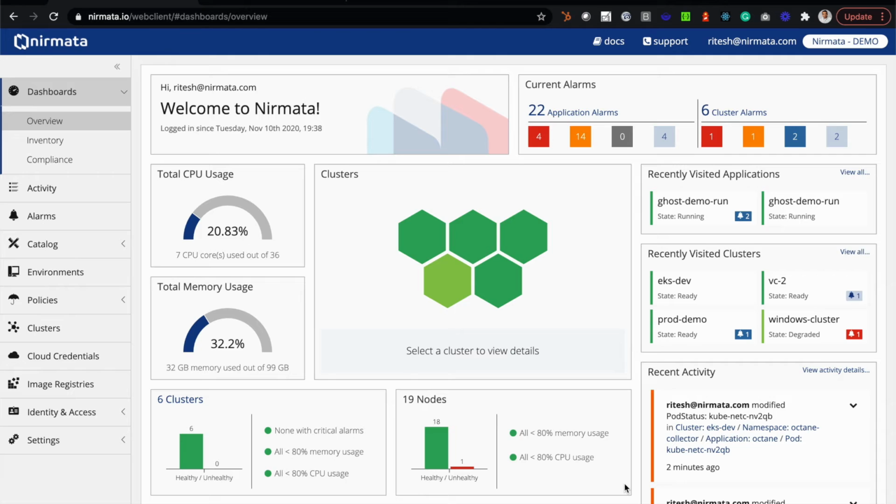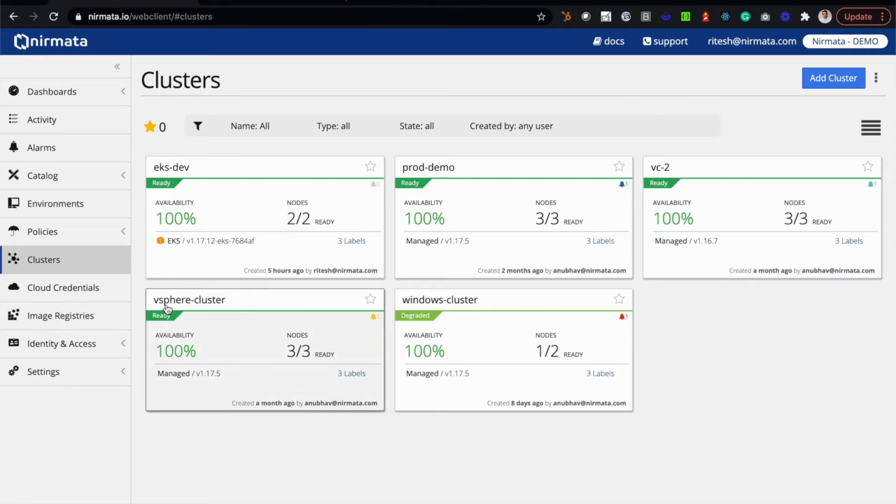This video will look at how to enable cost management from Octane using Nirmata. So I have the Nirmata dashboard here, and I already have a few clusters over here. So we'll use the EKS cluster and see how it can be enabled for cost visibility and management.